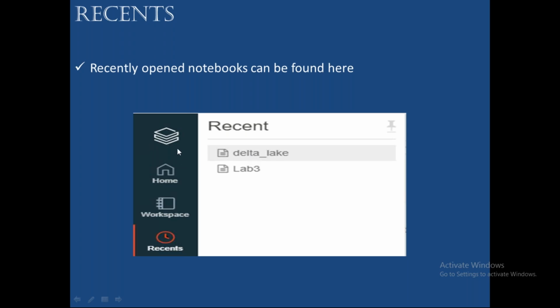We discussed now dashboard, home, workspace, and recent. Dashboard, where we have all the links at a single place. Home means you can look into a particular user's notebooks and folders. Workspace means all users and all the root folders, any user, any notebook if you want to see, it is possible through the workspace. Recent means recently opened notebooks, we can view it.